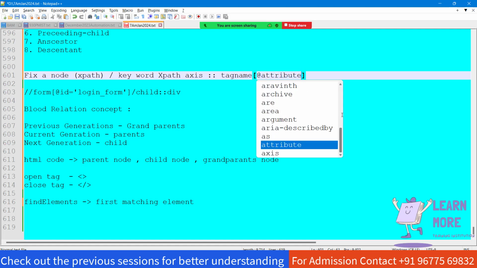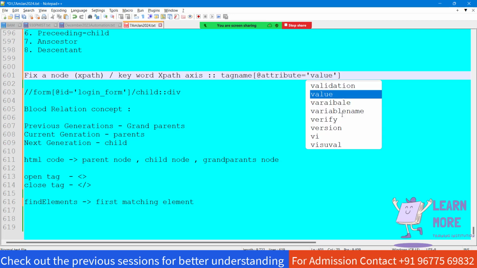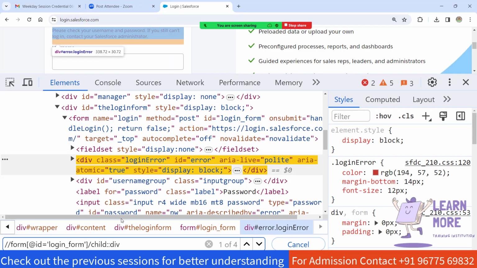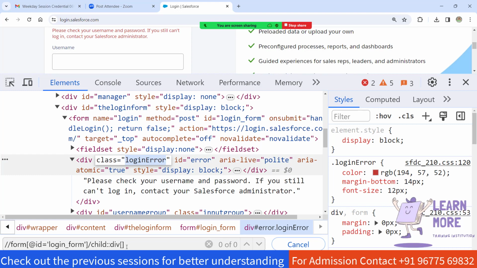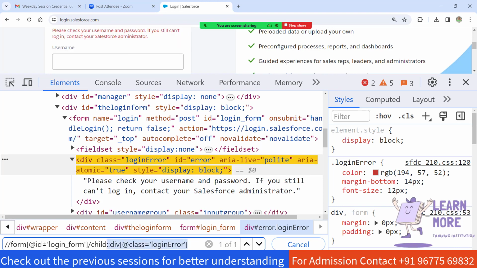so you can choose any of the attribute and the attribute value. So now in this node, we have an attribute called class. I'm just going to write it up. So @class is equal to login error. So @class is equal to login error. So now if I write it this way, we are able to iterate the respective node.